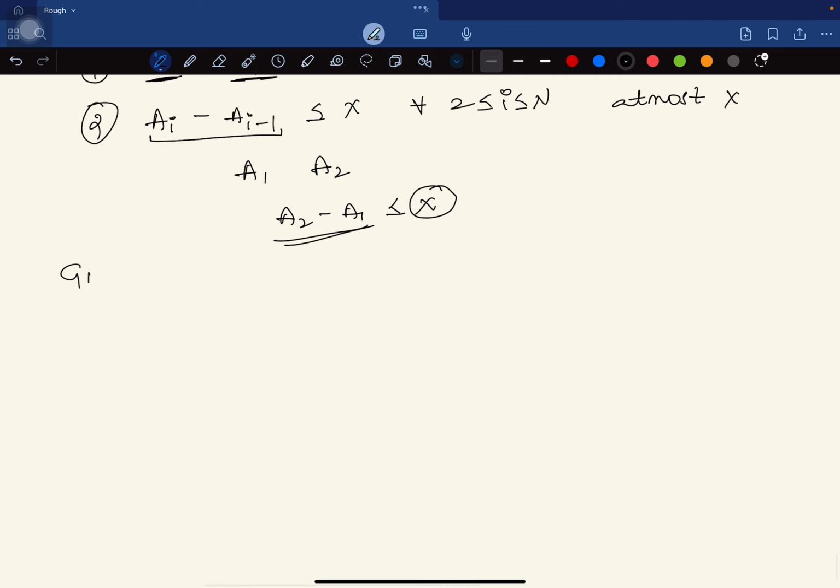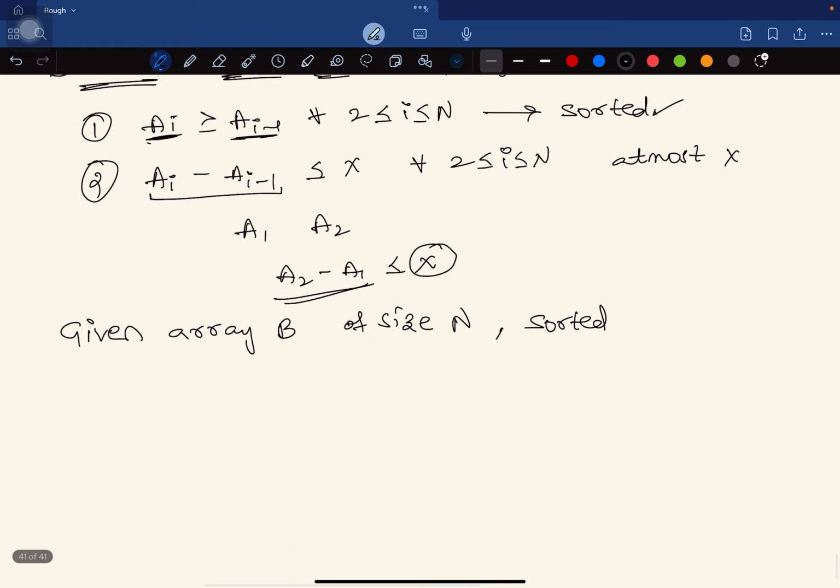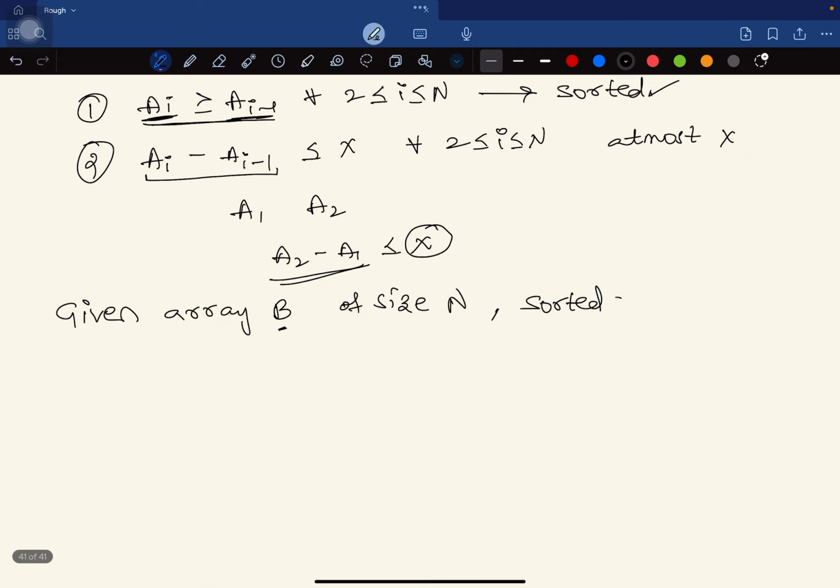In the question we are given an array B of size n, and it says that it is sorted. That means the first condition is already applied on the array we are given, so the first condition is already satisfied, but the second condition is not satisfied.